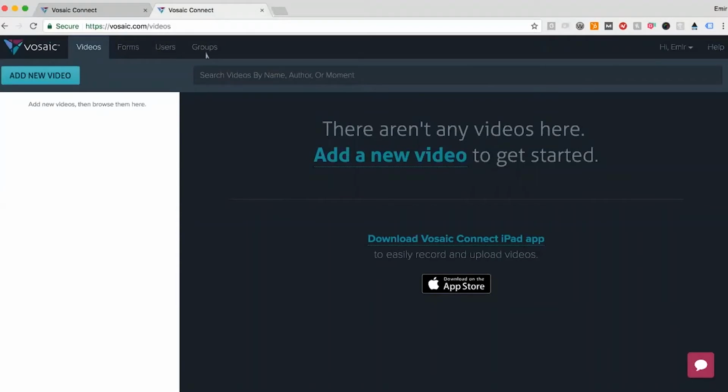For example, across the top, we have the navigation, we have a videos tab, and right below that tab, we have what we call an actions bar. The actions bar has two actions on the videos page. There's an add new video button and a search videos by name, author, or a moment.